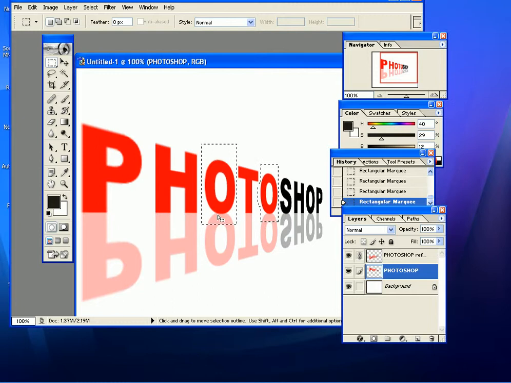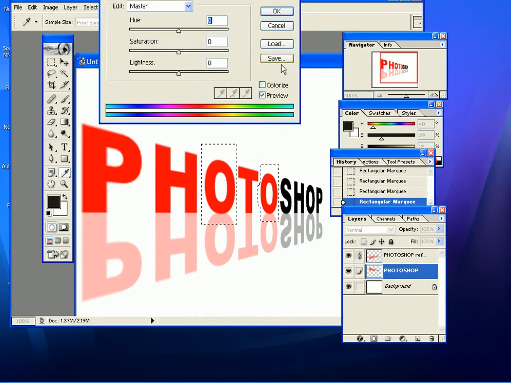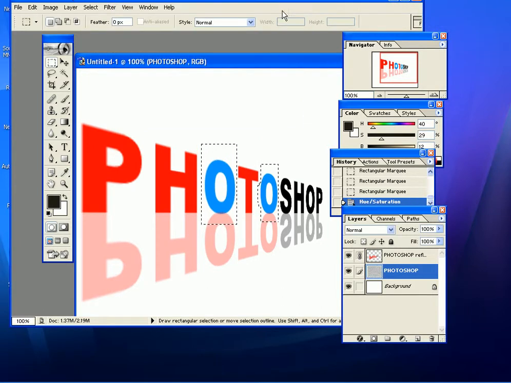Many ways. The easiest way is to go to edit, to image, adjustment, and hue saturation. When I go to hue saturation, if I change the hue, the colors will change. So let's say that I want them bluish. So in this case, -155. I'll press OK. Now I'll select the layer, the reflection layer.